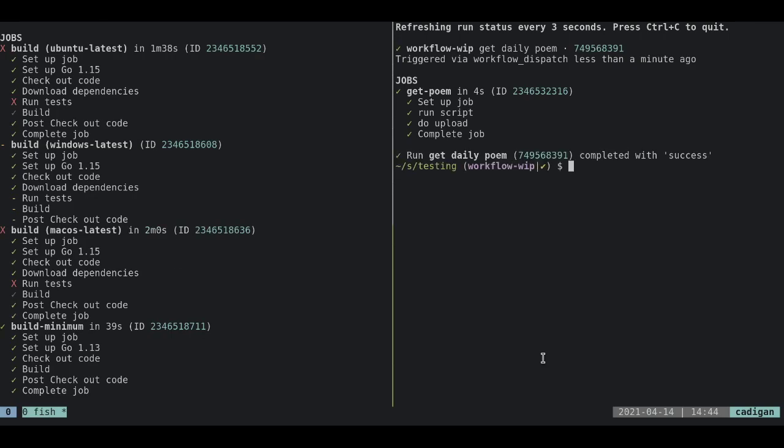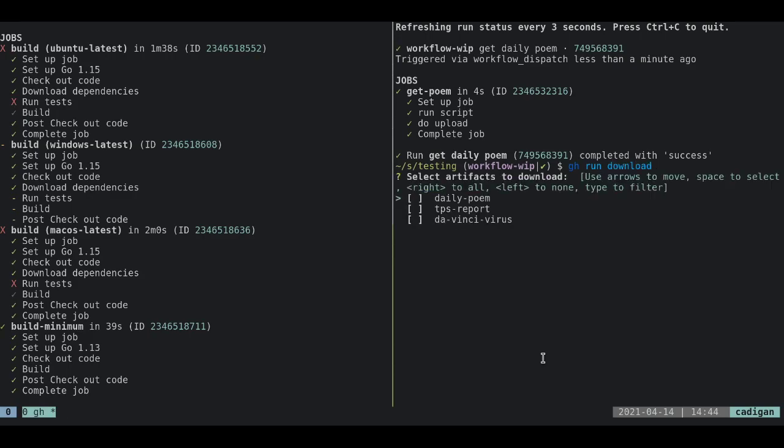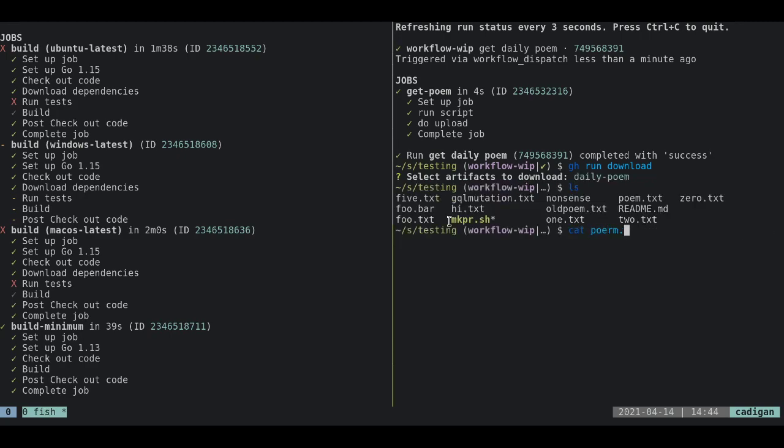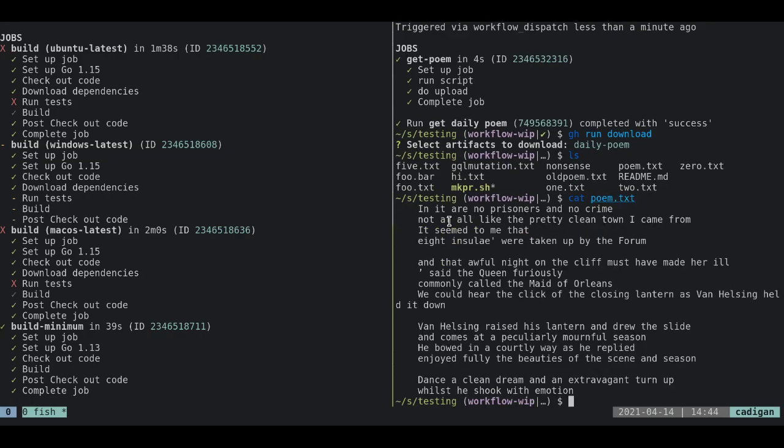Okay, so it ran, it succeeded, so we're going to go ahead and use GH run download. GH is going to look at our repository, it's going to look at the runs that have happened, and it's just going to give me the option to download any of the artifacts that have been generated. Some of these are from other runs, but we're interested in the poem, not the TPS report, and definitely not the DaVinci virus. So we're going to grab that, and sure enough, there is poem.txt in our local directory.